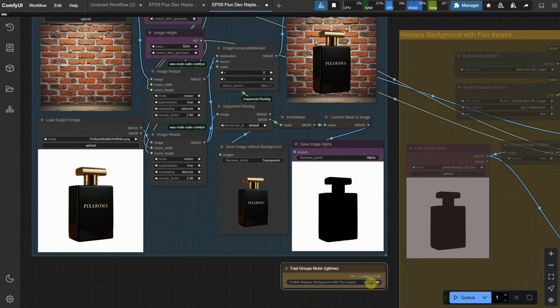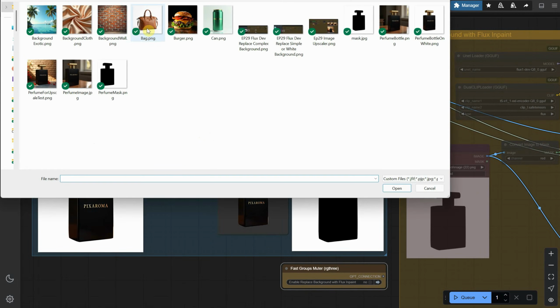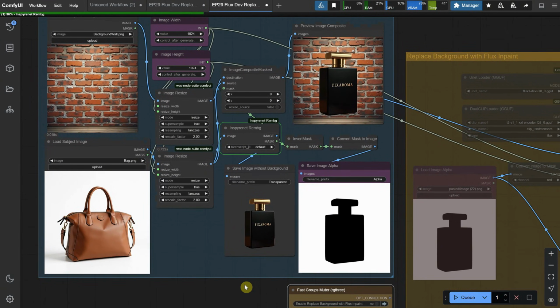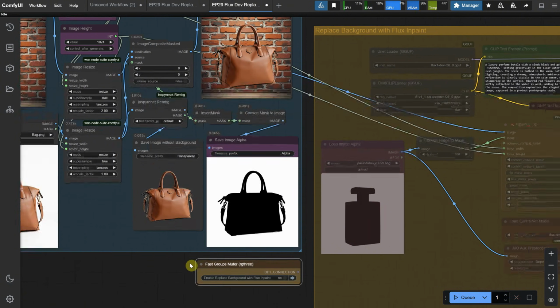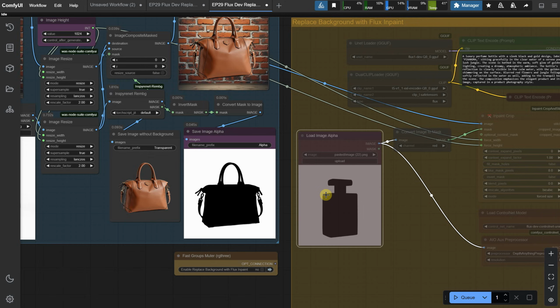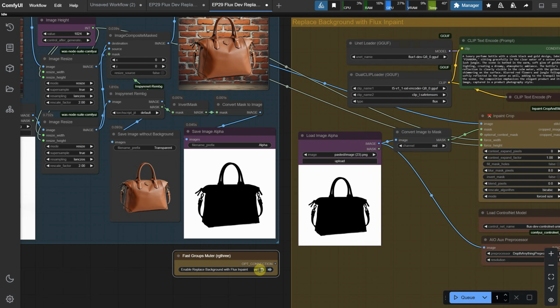Let's try another example. I'll disable the second group, upload a new image, this time a bag, and keep the same wall background. I run the workflow and we get the new image on the background along with the new mask that will copy and paste into the second group. Then I enable the second group and add a simple prompt.